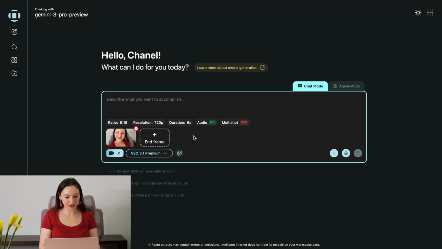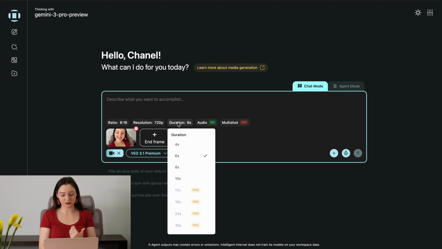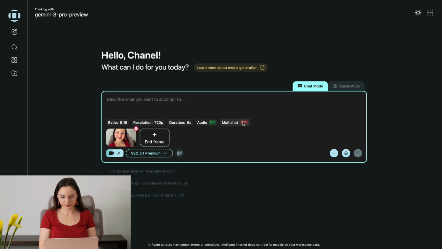And you'll see that we have very different options now for the app. So you can actually have resolution. I'm going to keep it 720 for now. You can have up to 30 seconds for a duration, which is pretty cool. And I'm going to select off the multi-shot for now.